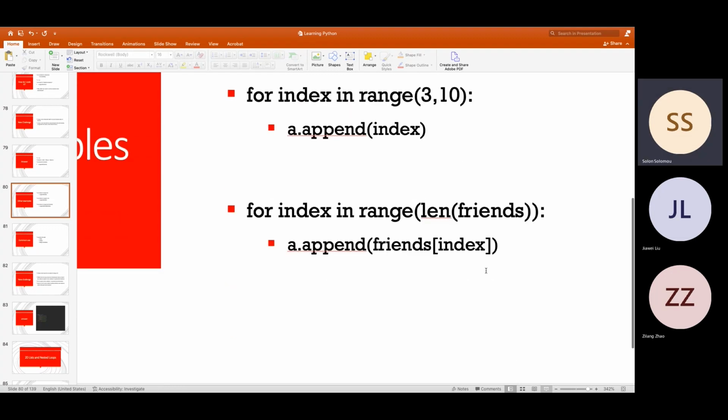Okay. What about for index in range, open brackets, len, open brackets, friends, close brackets, A dot append friends index. It's actually quite interesting. What happens if we write this? What am I telling it to do? For every index in range of the length of the list of friends.